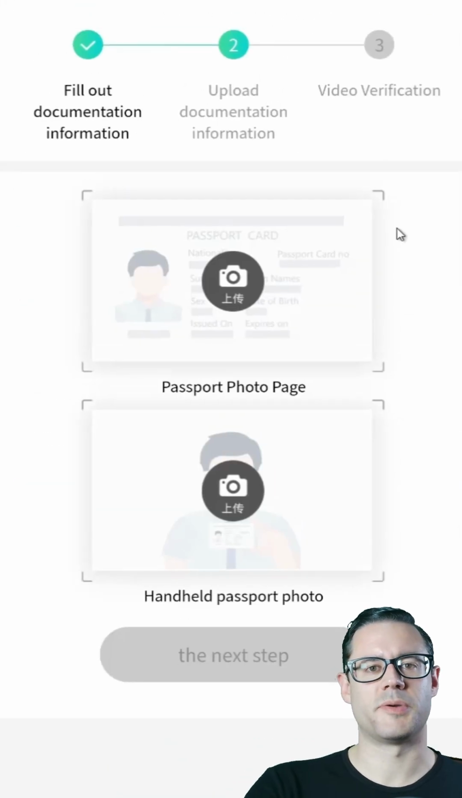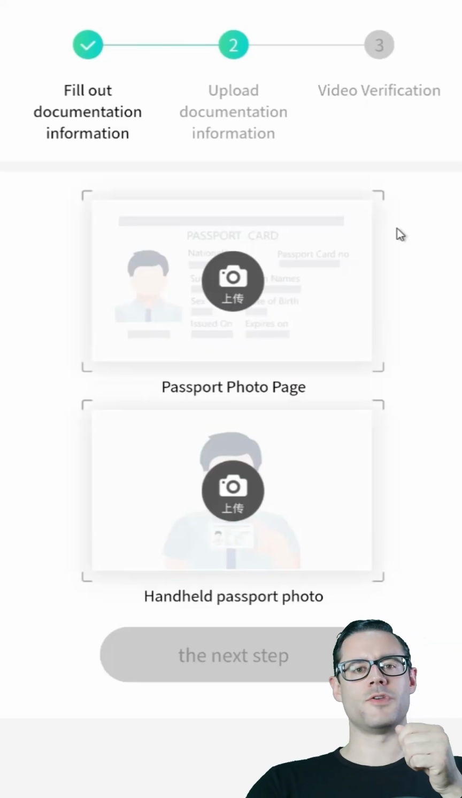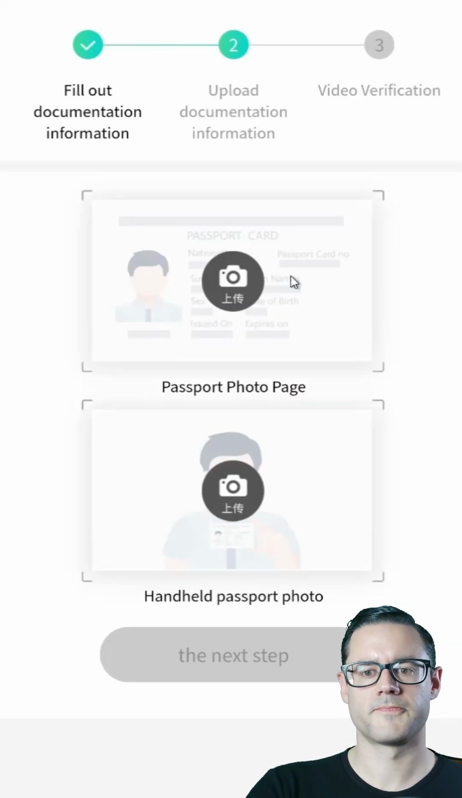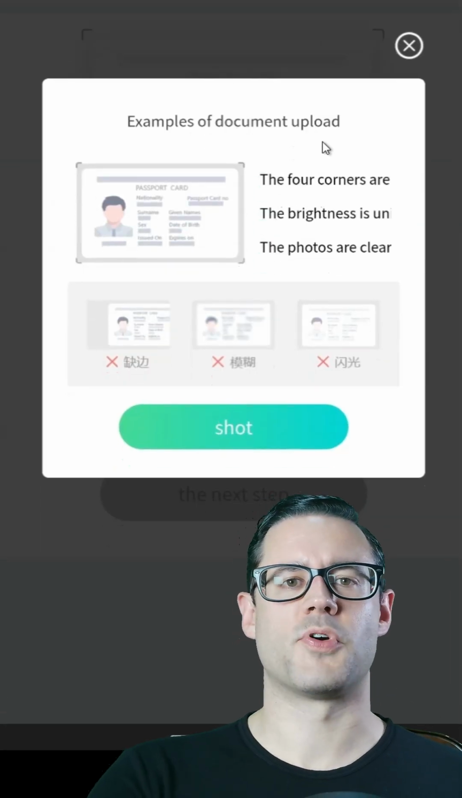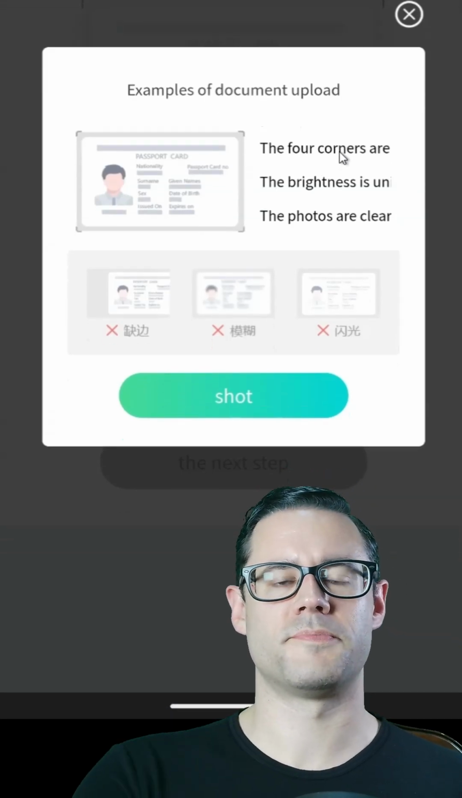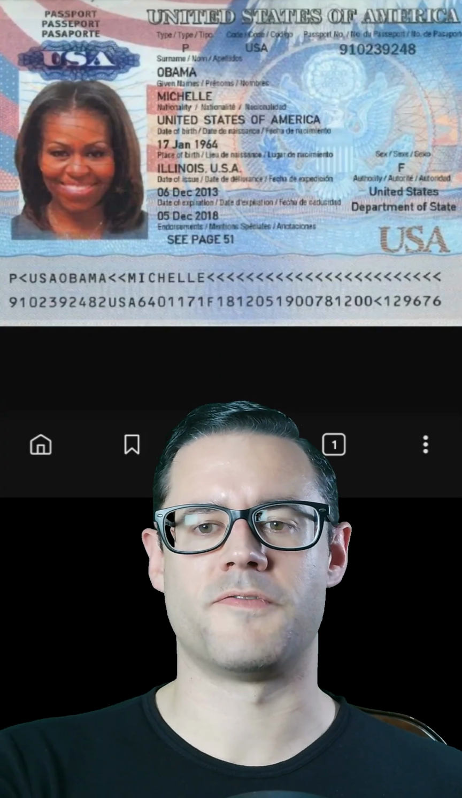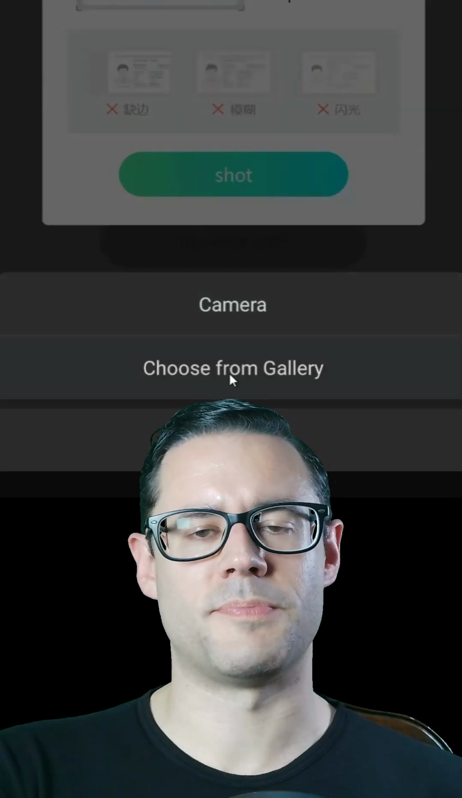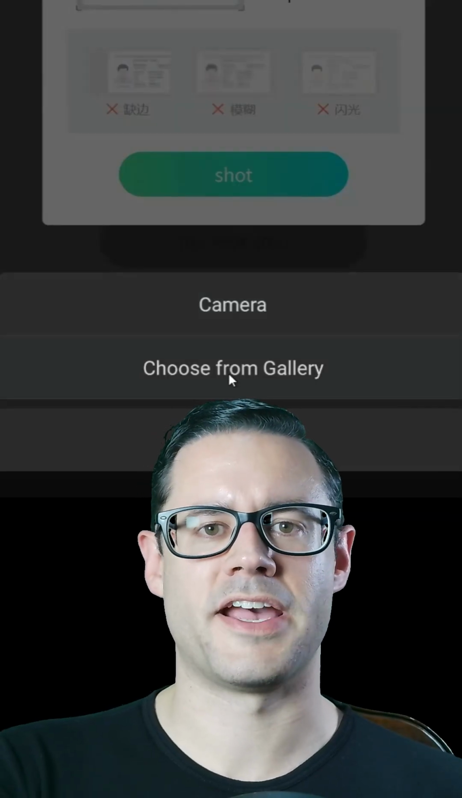Next up, you need to upload your passport as well as a photo of you holding your passport. So the passport needs to be clearly visible with all the information, all the corners need to be shown. The example I have shown here is perfect, and this is exactly what my passport photo looked like when I uploaded it. I have a scanned version of mine that looks just like this. You can choose to either take a picture of it or upload from gallery. In this case, I'm going to upload from the gallery.